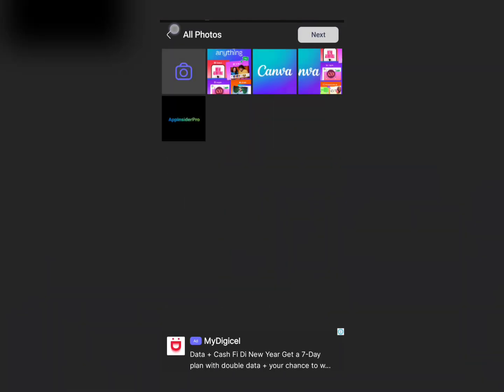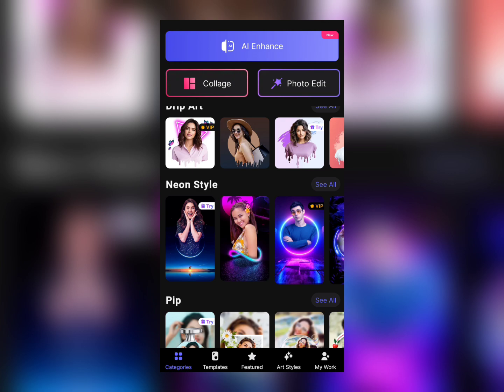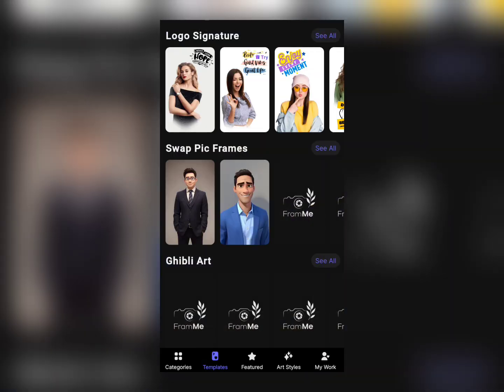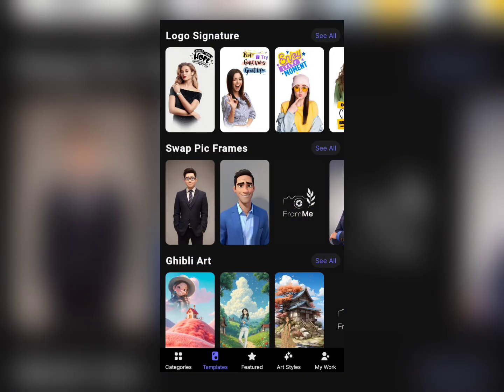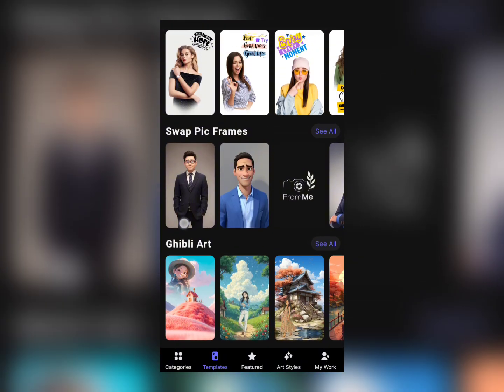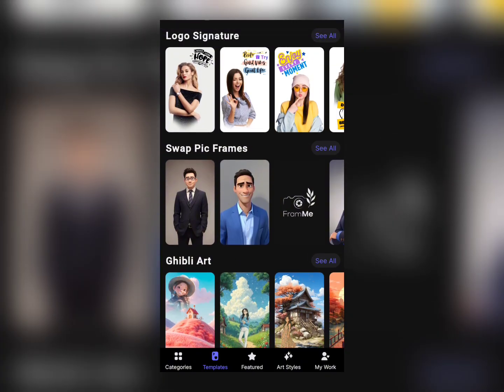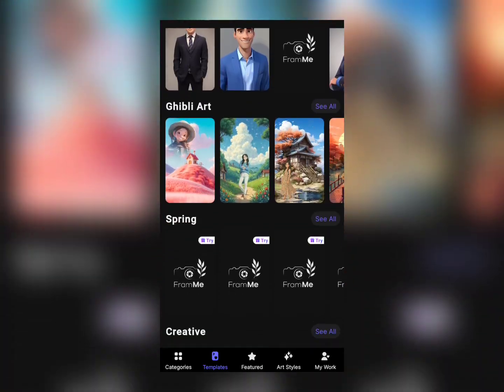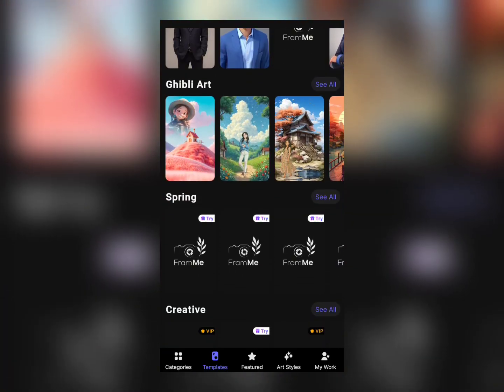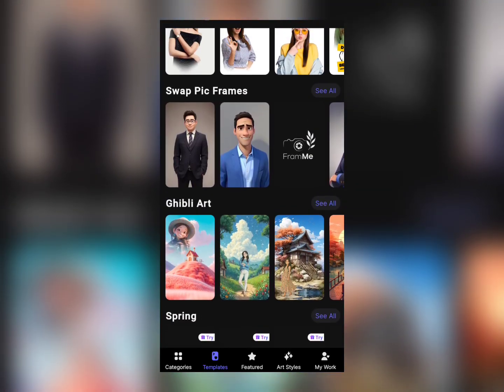Once you do tap on that option, you're given access to your gallery, and you'll be able to select the photo that you want to edit. So in the template section, it's pretty much the same thing, but in this section here, you'll be able to see everything as it relates to the photos. Templates, which you can just upload a picture of yourself and get these results. So you have the anime section, you have the logo signature section, but most of these, all you have to do is just upload a photo of yourself and get these results.